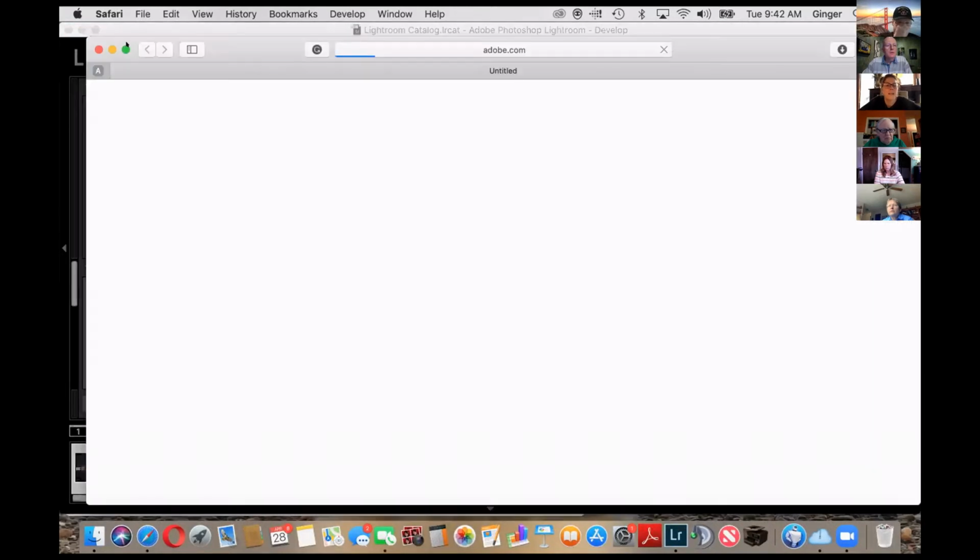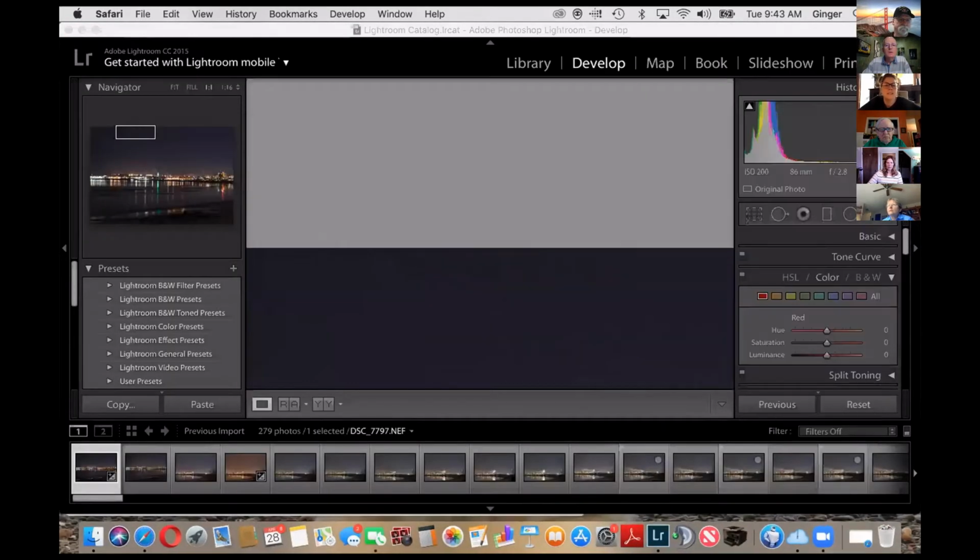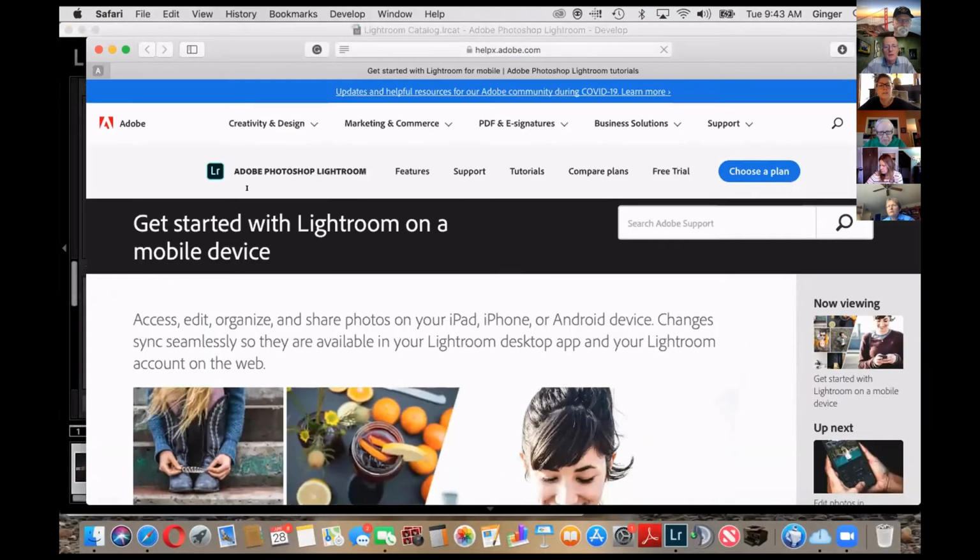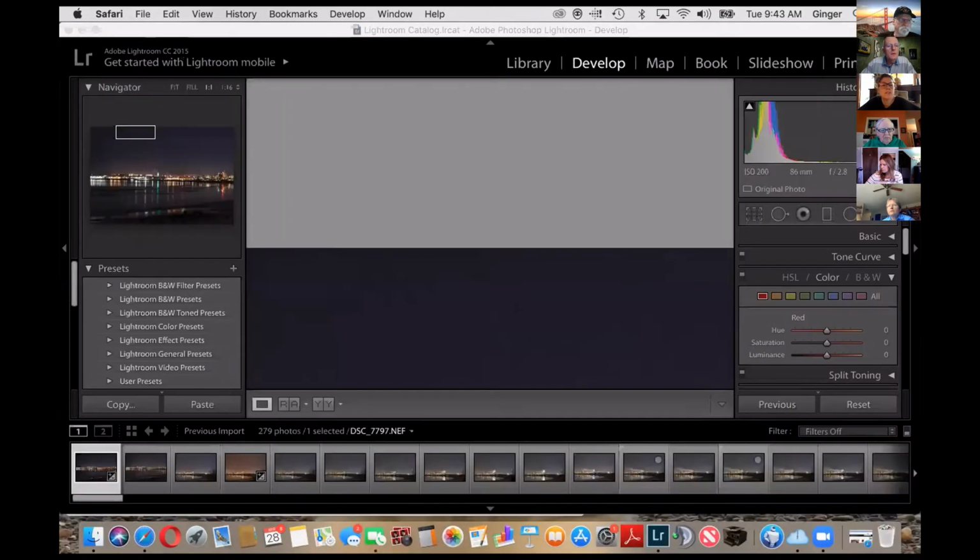I'm not sure why, I know my son did something with the mobile, but I don't know if he changed my thing because I don't see another icon in my apps. Okay, this doesn't look like the mobile, but it says get started with Lightroom mobile and then an arrow, but.